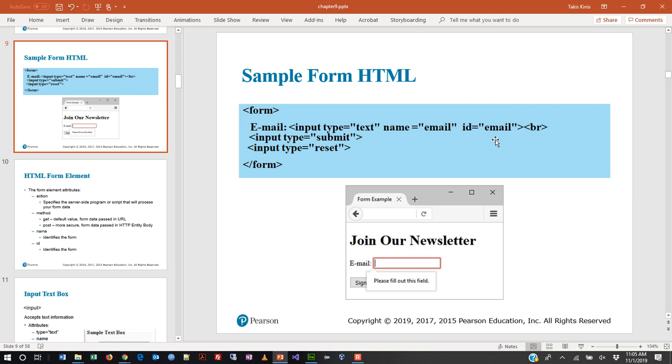One thing that he did add that's a step up from what we did is he's actually got the button in there. And you see the code for that? It's very simple. It's just input, type, submit. And then another one called input, type, reset. Let's go ahead and try that.